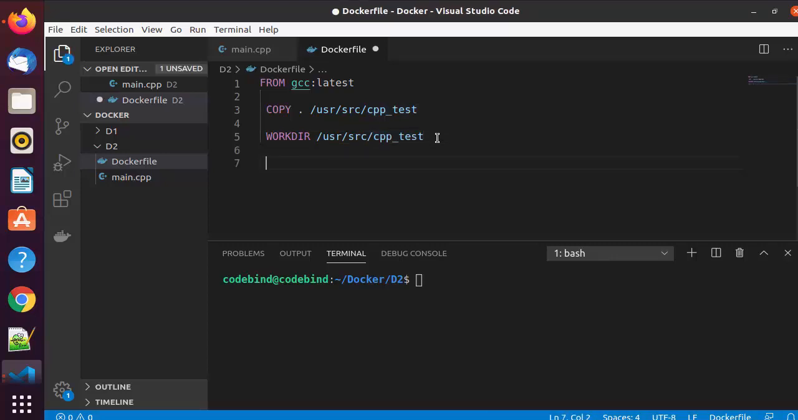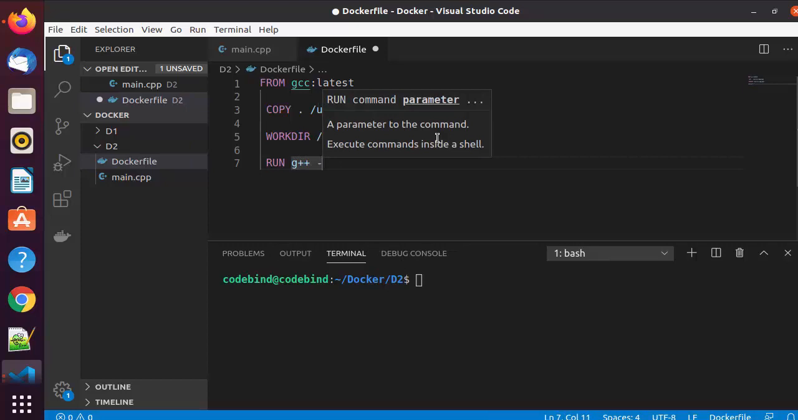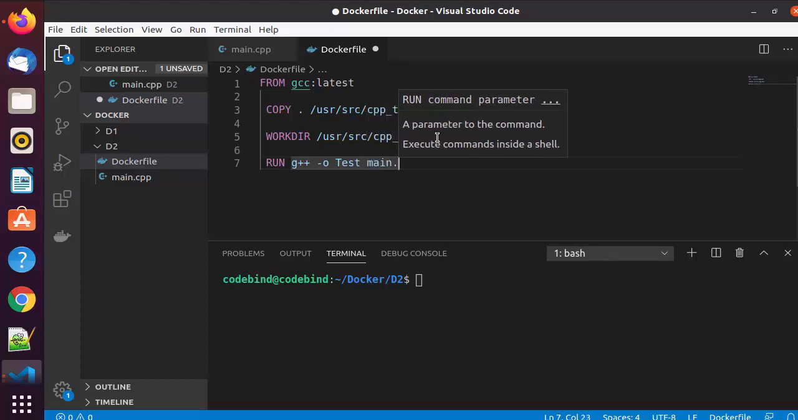Now in the next step, I want to run the command which will compile the C++ program using this main.cpp. So now I can just give the g++ command, then -o as the flag, and let's say I want to name my binary as test, and the file name which I want to compile is main.cpp.